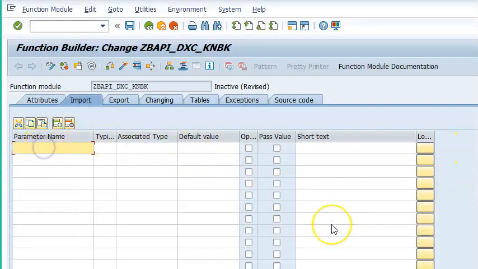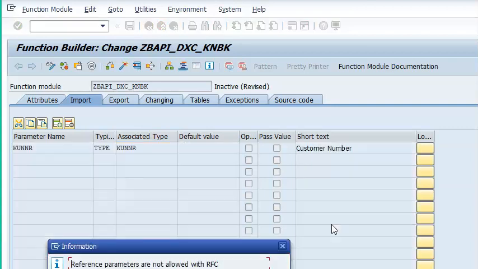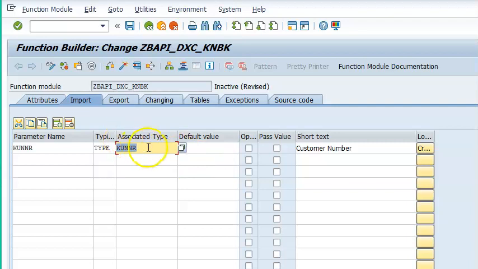So I'll just go for something like KUNR type KUNR. This is already there. If it's a normal RFC enabled function module, this is absolutely fine. But if it's a BAPI enabled function module, you need to start the associated type with BAPI. So associated type should always start with ZBAPI. So it should be ZBAPI underscore KUNR. But ZBAPI underscore KUNR is not there, right?